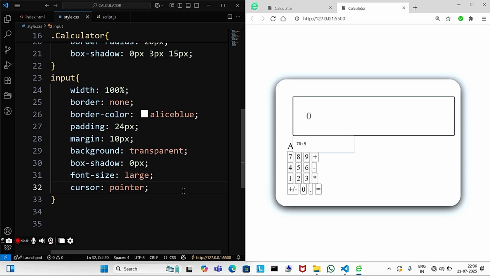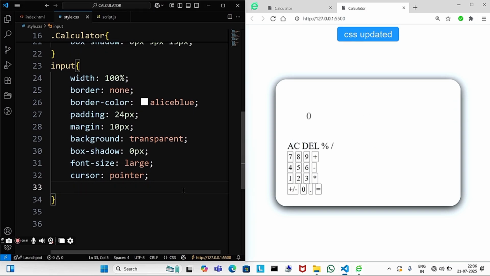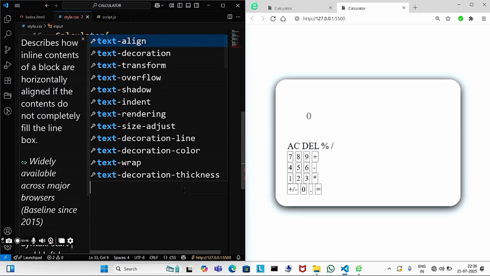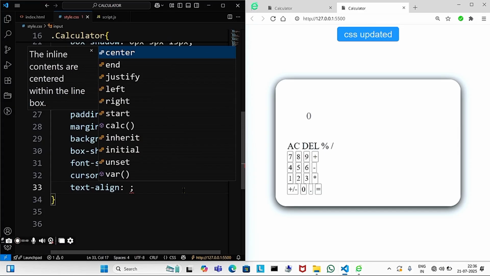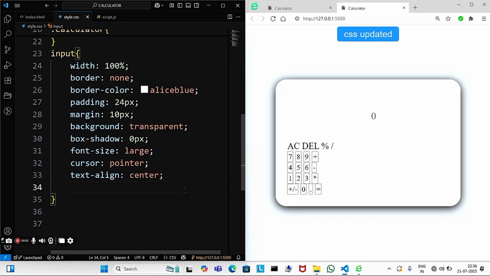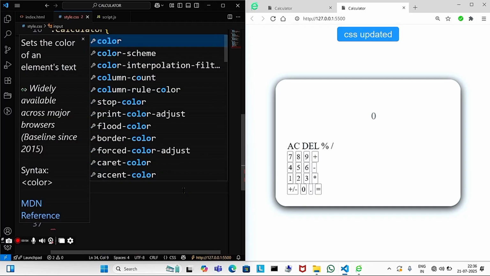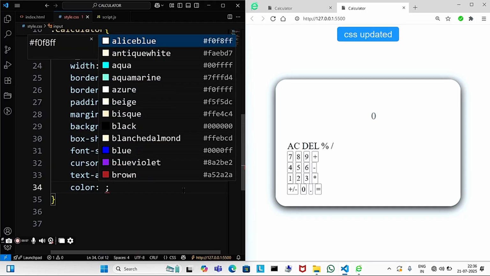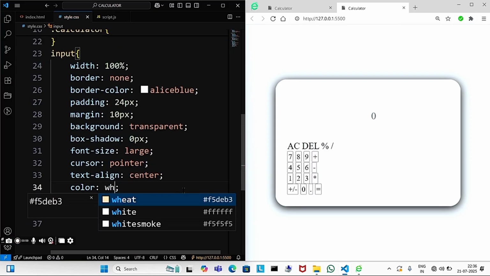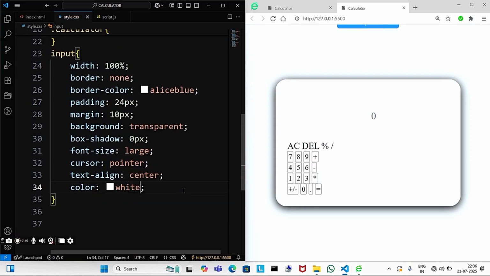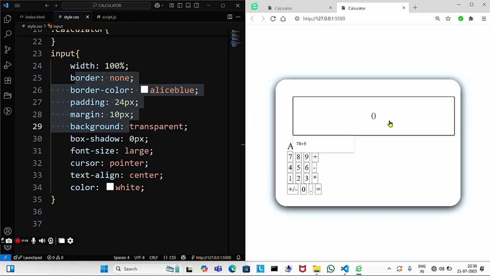After that we can provide the text align, to align the text to the center. Then we can provide the color, and in this color property we can write white. Okay, this is all about the input. It is very much edited.